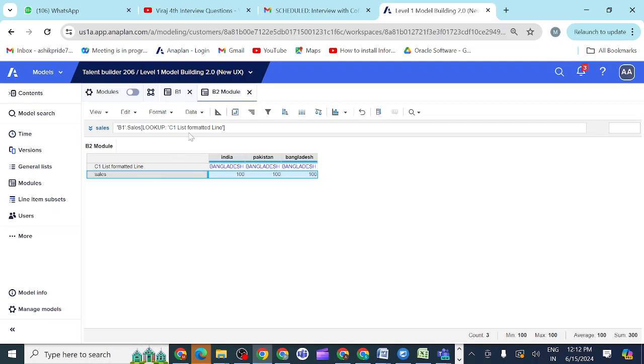Ashup bhai, one second. Here you have taken C1 for the C1 list formatted line item, right? But for the second module we have taken C2, right, Ashup bhai? For the B1 module we have taken the C1 dimension, and for the B2 module we have taken the C2 dimension. Here you have created the C1 list formatted line item in the B2 module.